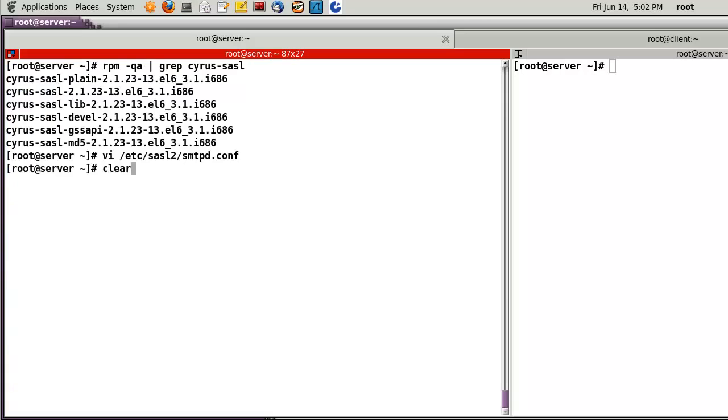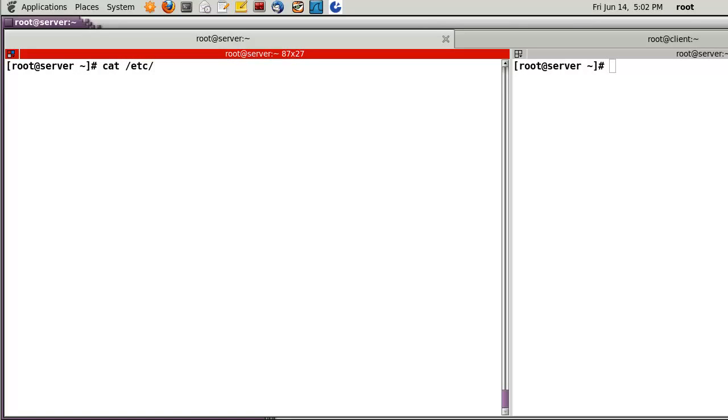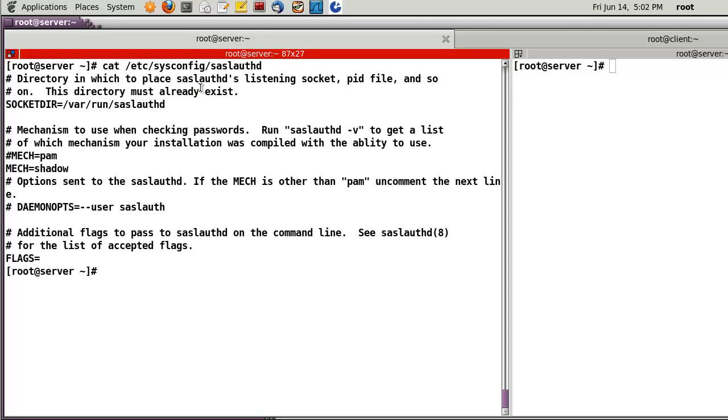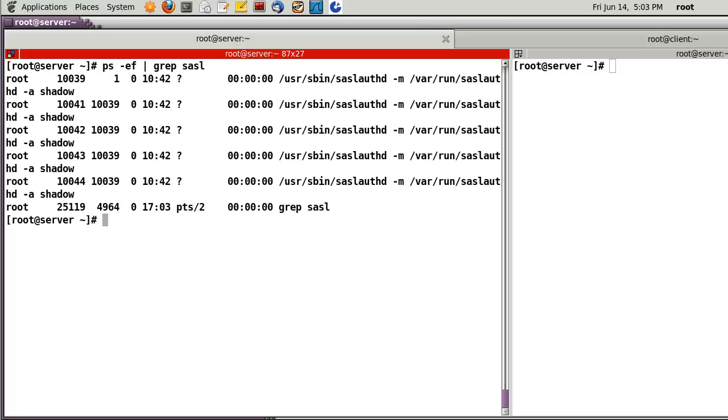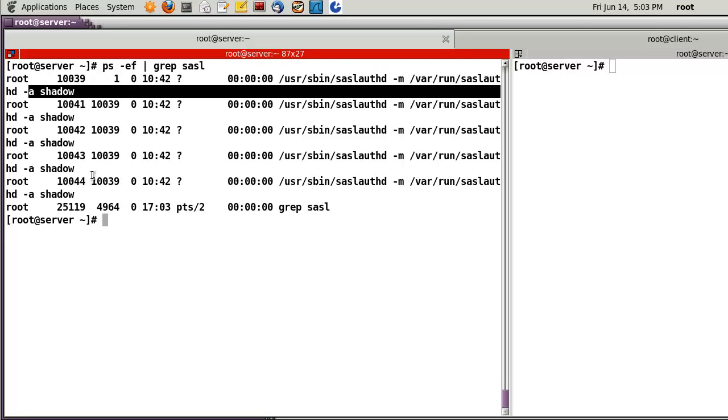Okay, and after that, one more thing, cat /etc/sysconfig/saslauthd. Here SASL will leave the socket directory here, and the mechanism is shadow, like this. So in my case, the default mechanism is now changed to shadow. So let's check the process like this, ps, sasl. So now saslauthd is using the shadow mechanism.